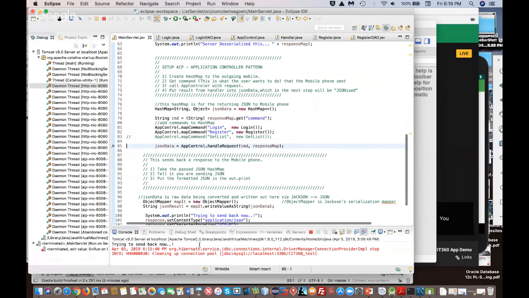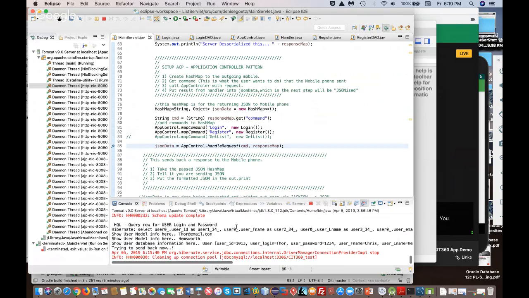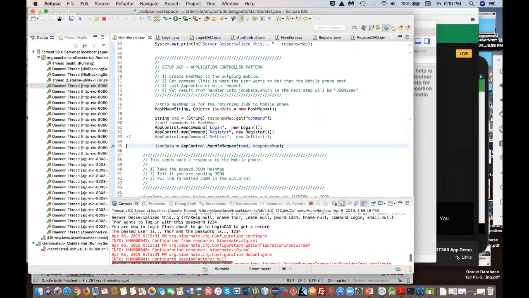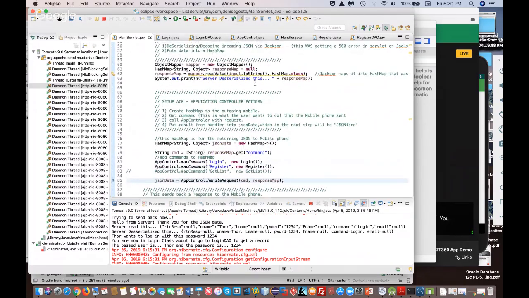So here I can show you some previous commands that I have done. Okay, so when the program comes in, it says, hello from server, thank you for the JSON data, and it reads in this JSON. It's literally in JSON format. You can see that it is JSON format right here. And then the next thing I do is I say server, deserialize this. That is literally this line. So this is a deserialized version.